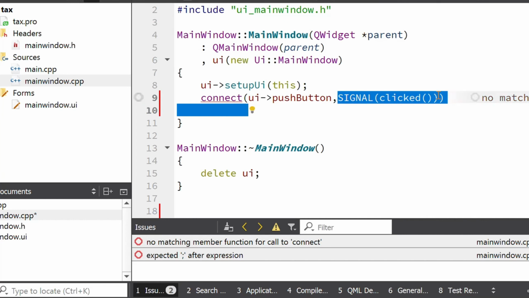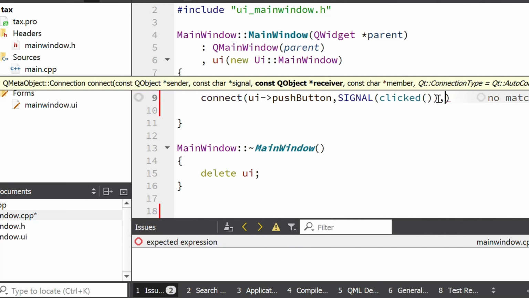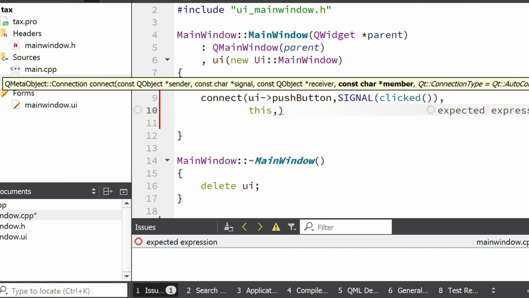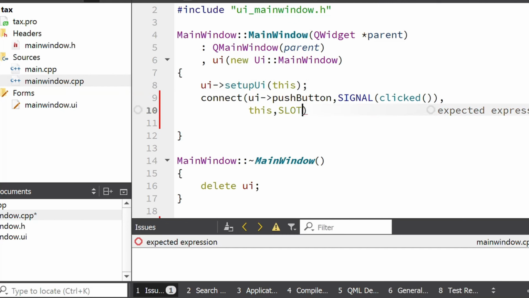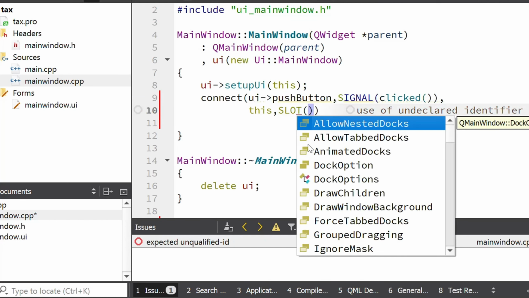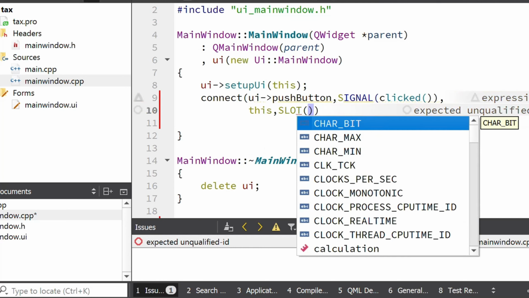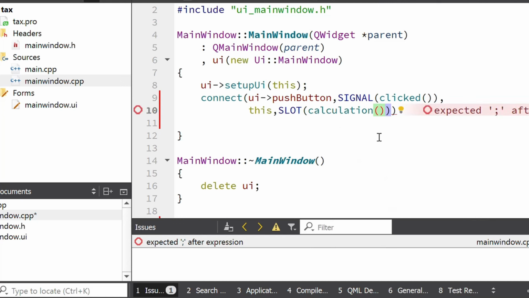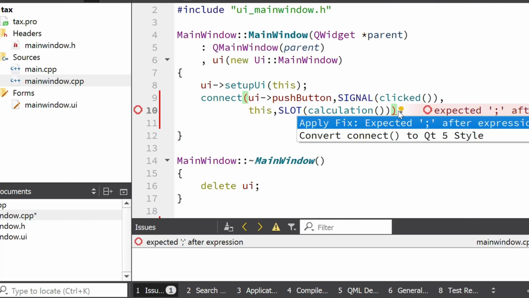Okay, so here I will use a comma, and then I will go on the next line, and here I will use the this pointer that will work for this specific code, and then I have to select a slot. Okay, and the slot I will select from the options, and what is the name of the slot? That is calculation. Sorry, I will select from these options, and after it I will use a semicolon after the last parenthesis.